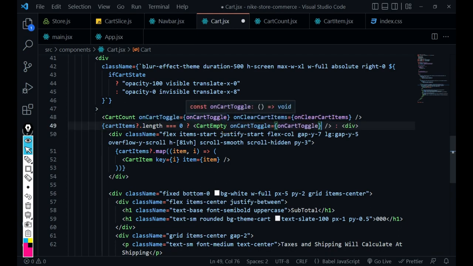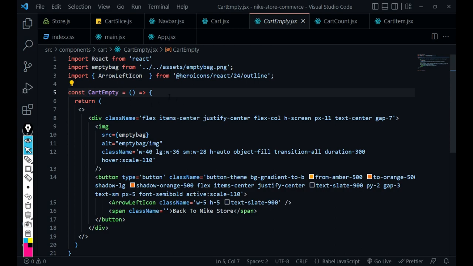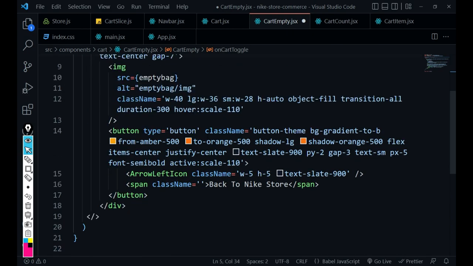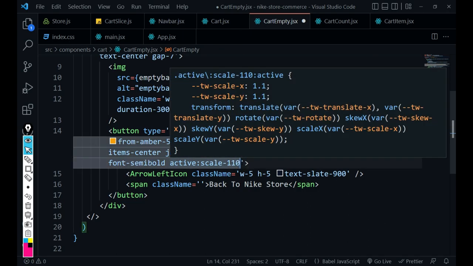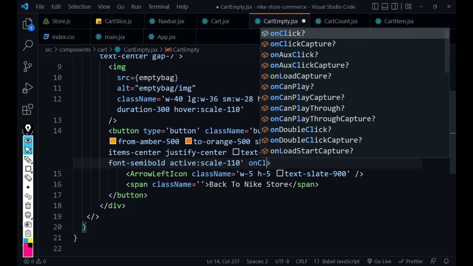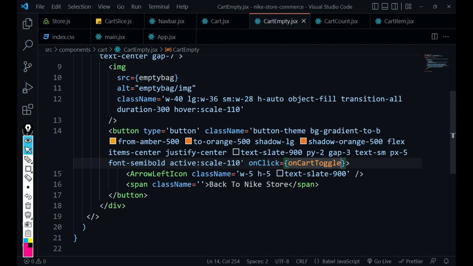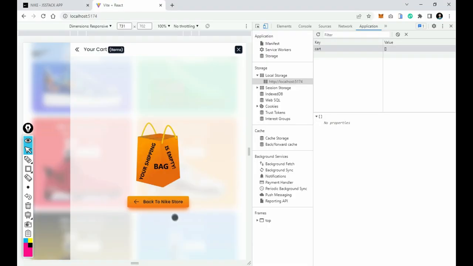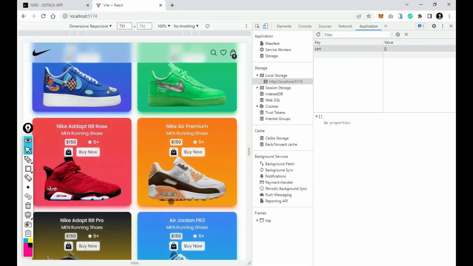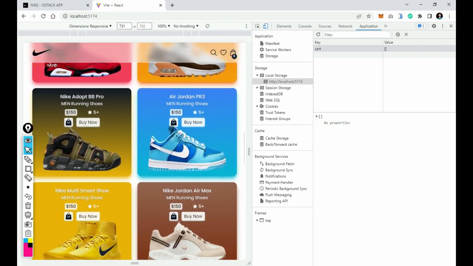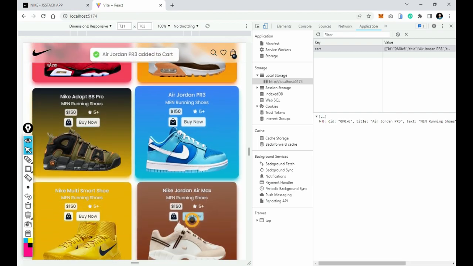Okay, and simply go to the cart empty component, destructure this function here, and on click add an event, this one. Now let's move back to the browser and click here. We can move back to the next store. Let's test it. Buy now.